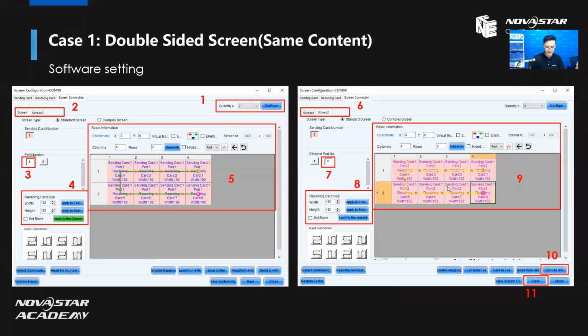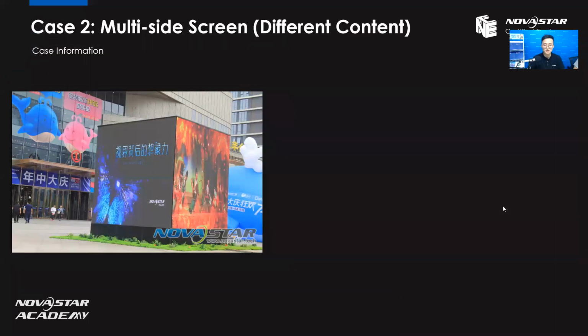Then don't forget the next step is to send to hardware, to make all these parameters work on your LED video wall. To make sure everything is safe, click save after you send to the hardware. Okay, so click save and finish everything. That's how the software setting works to make the double-sided screen on the NOVA LCT. That one is very easy.